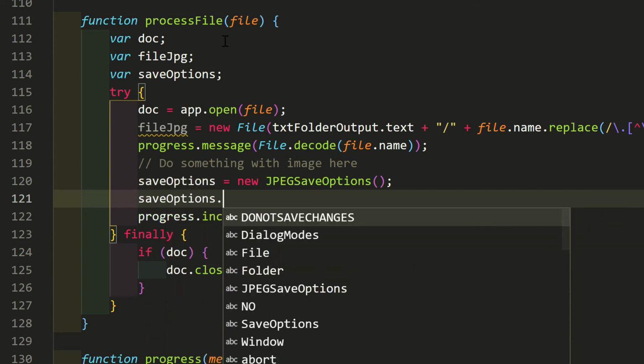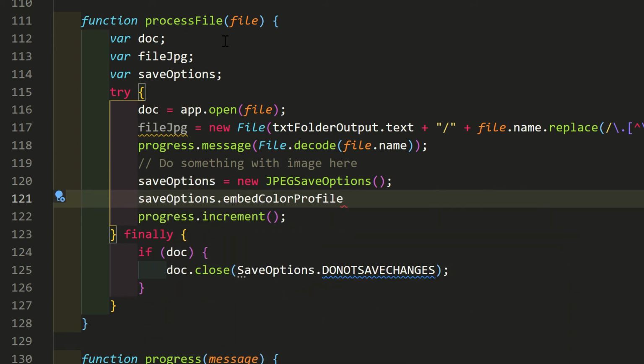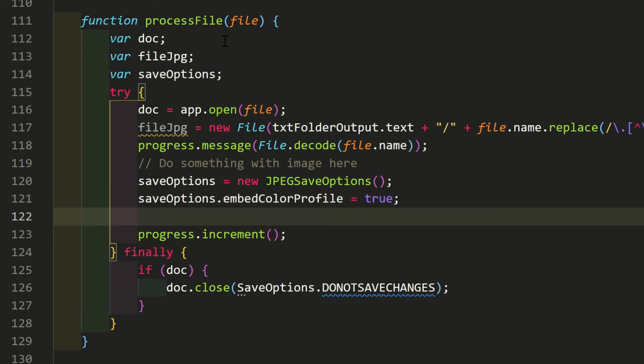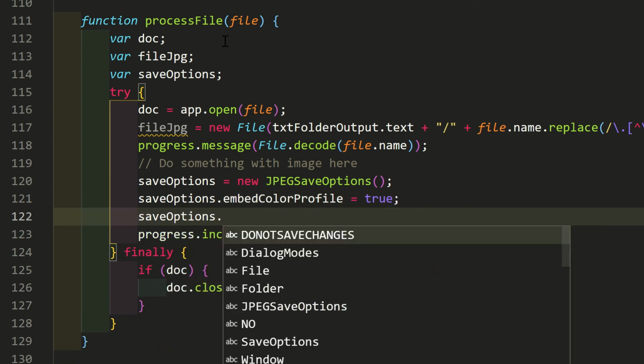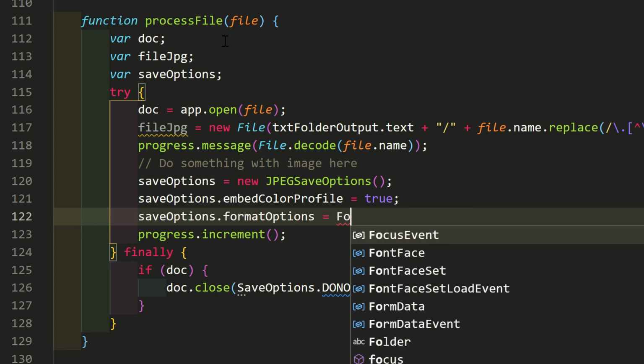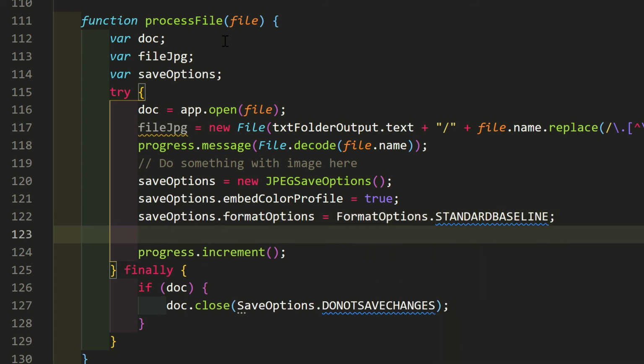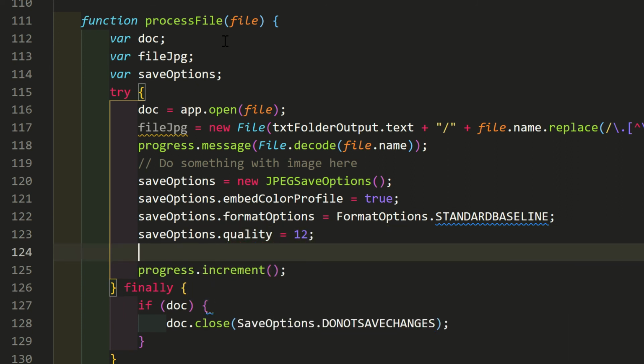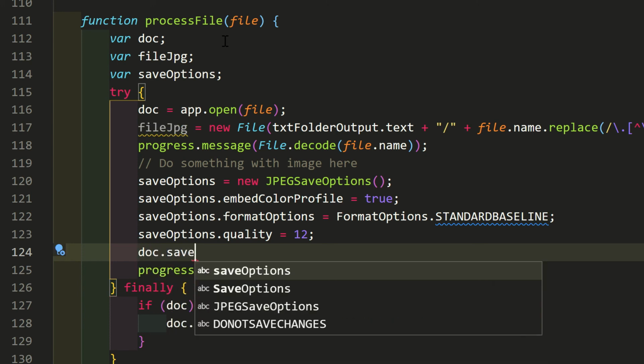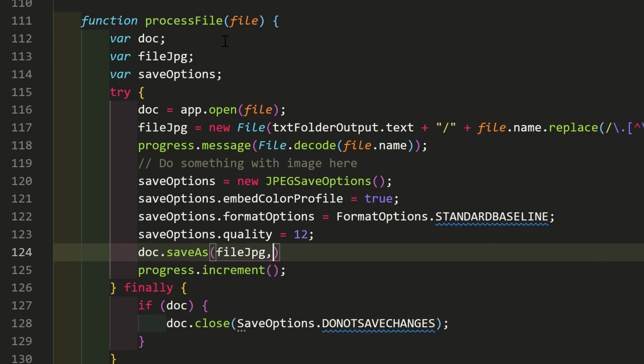saveOptions.embedColorProfile equals true. saveOptions.formatOptions equals FormatOptions.STANDARDBASELINE. saveOptions.quality equals 12, maximum quality. All that's left is to save the file. doc.saveAs(fileJPG, saveOptions). Now save and try the script.